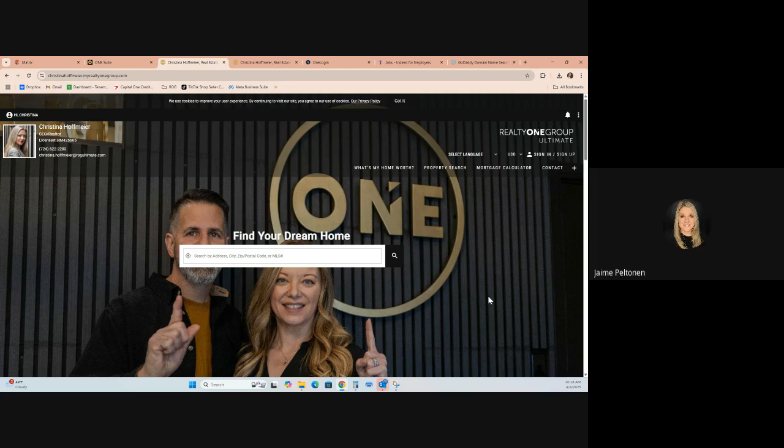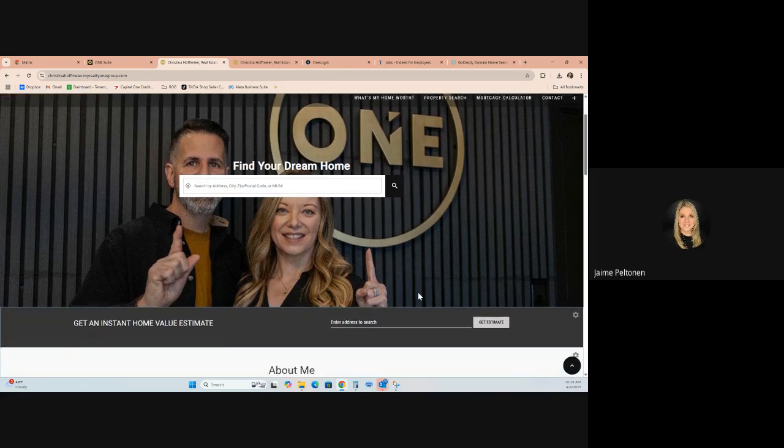So am I able to, whenever it brings up my listings, am I able to move some to the front or move them around at all? Yes, you should be able to just drag and drop them in the order that you want them to appear. Perfect. Okay.